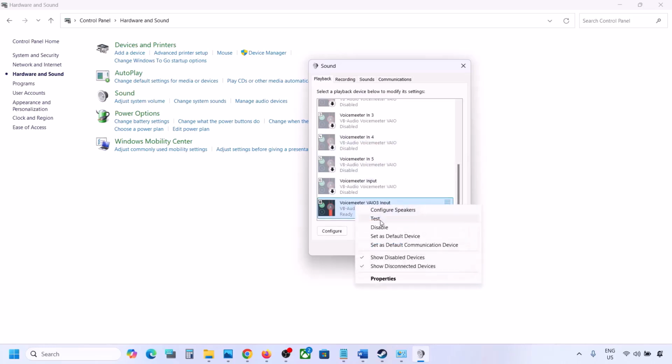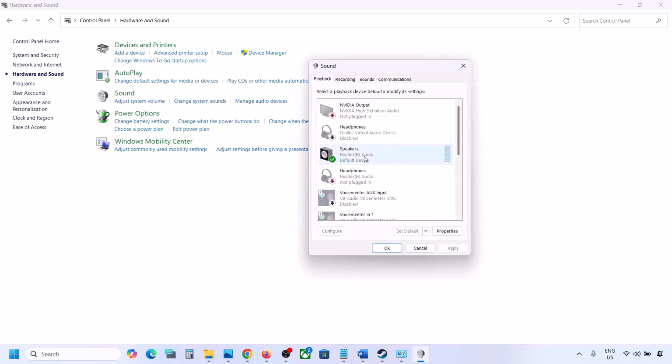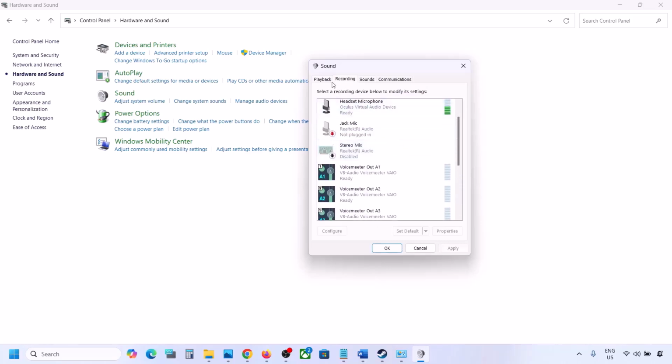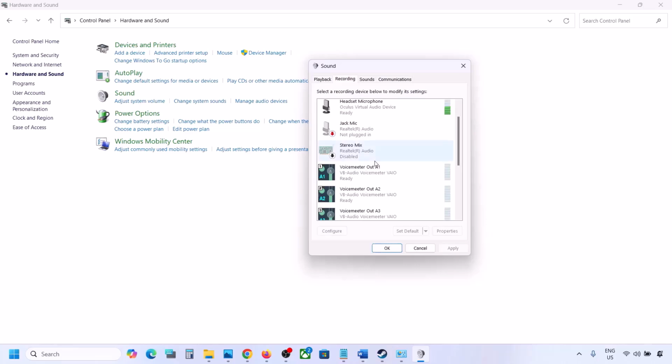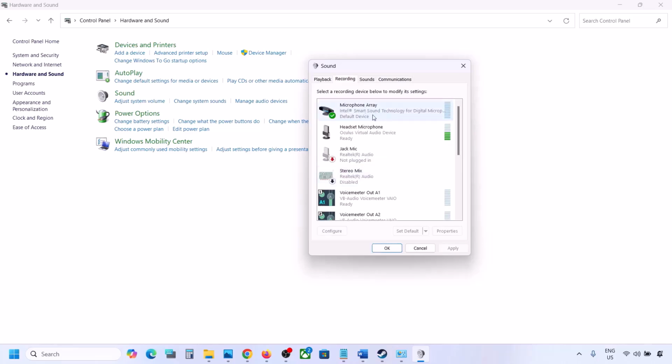Now once you disable all the audio devices which you're not using, you can launch the game, but make sure your audio device is set to default. So you can make a right click, and if the default option is highlighted, set default. Now you can do the same thing in the recording tab. So if you have any other audio device, disable it and then make sure that only the audio device which you're using has a green tick.